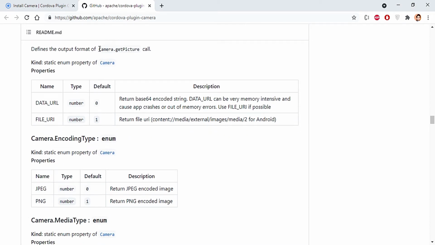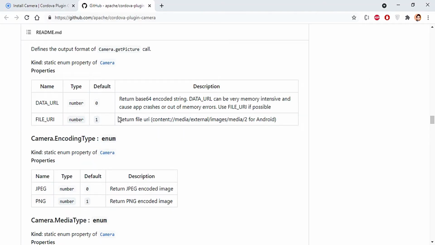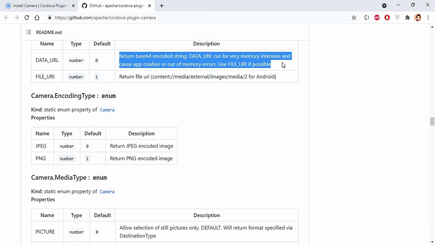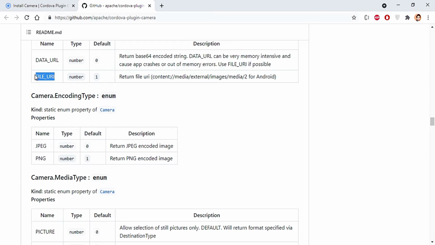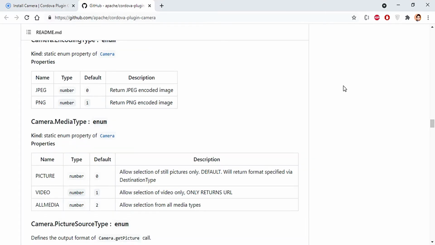Now here, like I said, for the get picture, we have the option of data URL or file URI. Alright. So data URL I have passed in the destination type. You can also pass the URI if you want to work with that. But it returns a base64. Now they are saying that if you use the file URI, then it's much better. But let us go for data URL. If you want, you can just try with the file URI also. Alright. Now you can pass JPEG or PNG too. Out here you can pass PNG also in the encoding type.